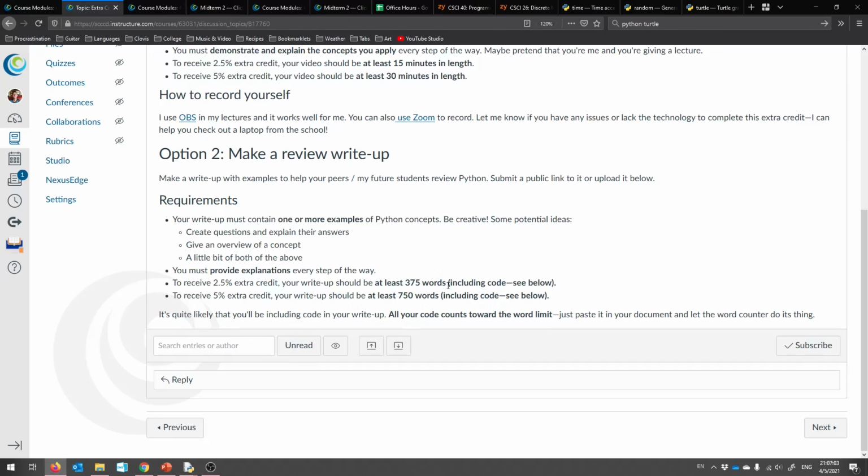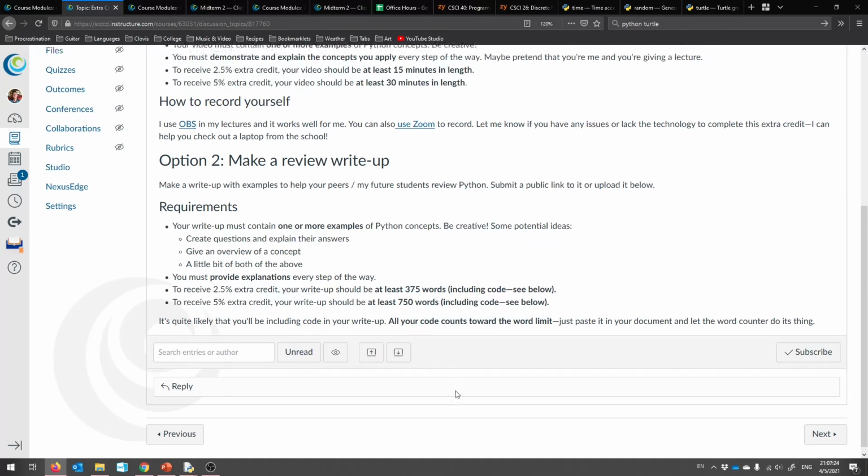And this can all include code, in fact, okay? So you can just let Word or Google Docs just count your words even if you paste code into the document, because you'll probably be including lots of code, right? It's about Python, so all your code counts toward the word limit. So just let the word counter do its thing, like if you say if x is greater than 5, that's like 4 words, right? That should help.